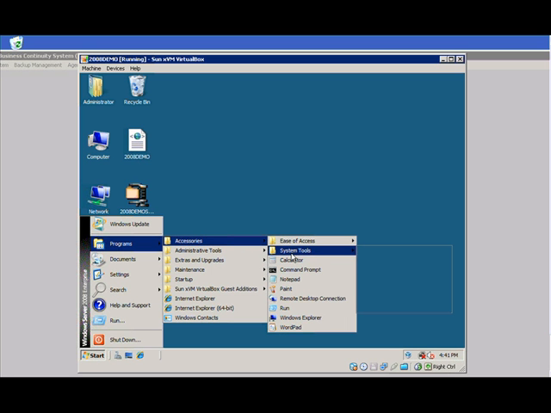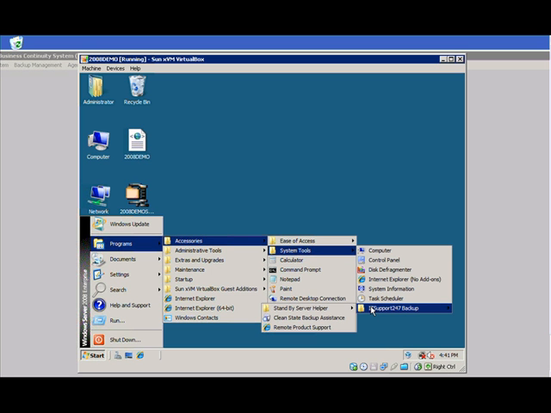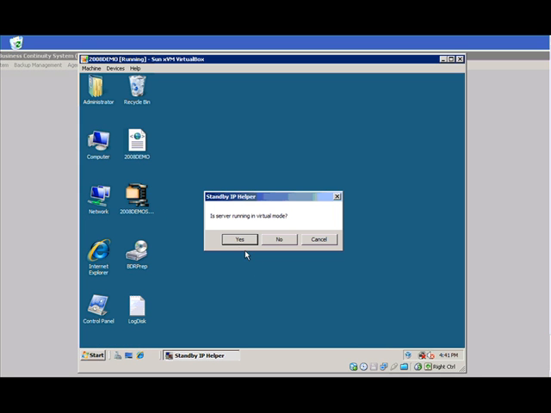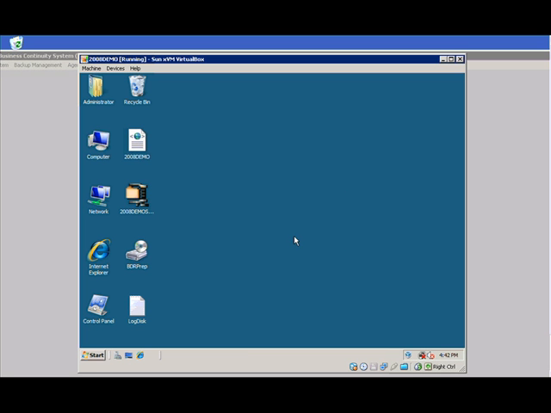Accessories, System Tools, IT Support 24/7 Backup, Standby Server Helper, and you want to select the mode that you're running in, Real, Test, or Test with Networking. We're running in Test mode, we'll select that. It gives you a prompt, is the server running in virtual mode? We'll hit Yes. Your operation completed successfully, you can press OK. Once the installation is finished, you're ready to go. This concludes our demonstration of virtualizing Windows 2008 64-bit server.